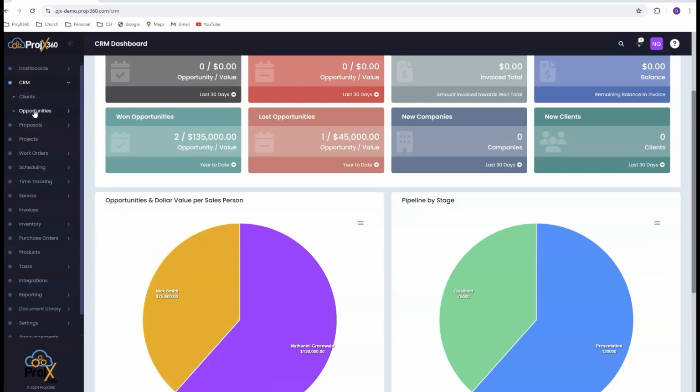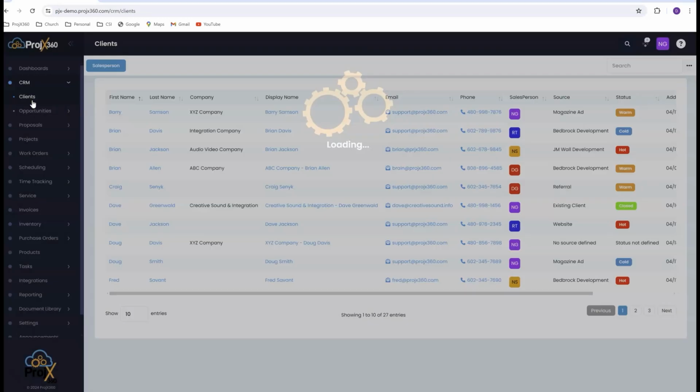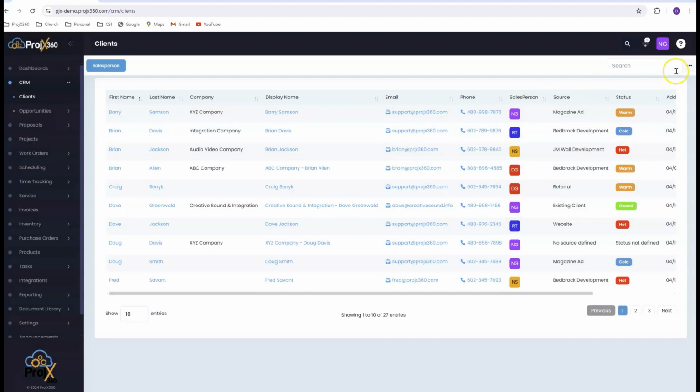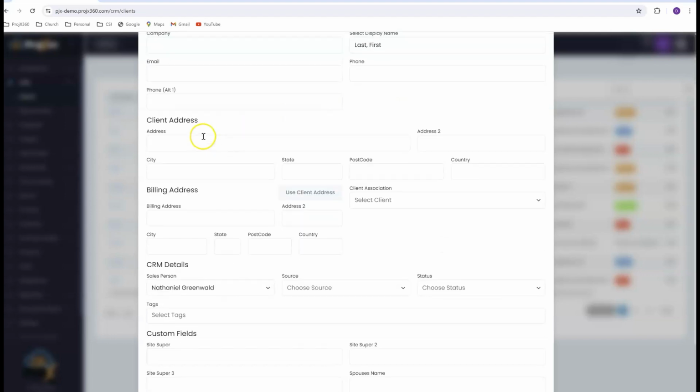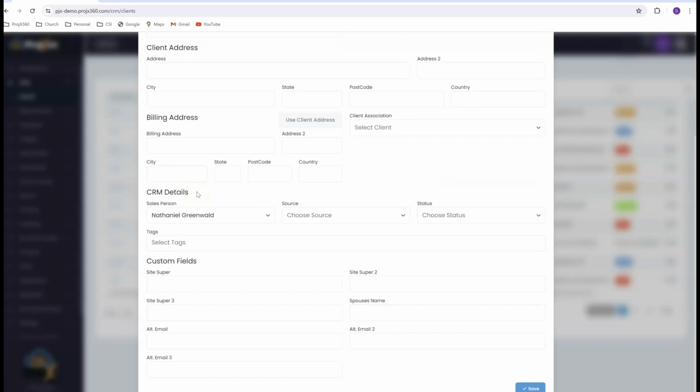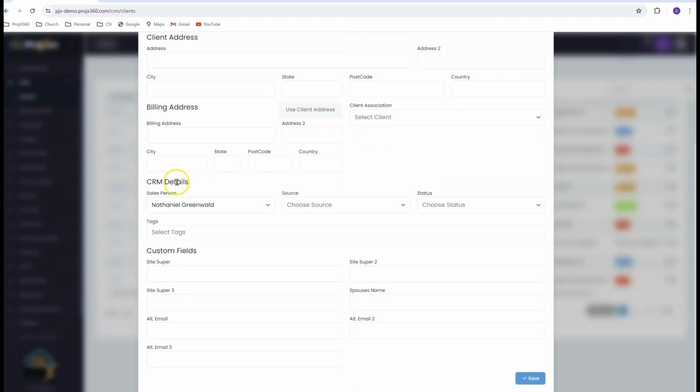When a new lead comes in, you'll go over to clients and you go to the menu over here and go to add client. Here's where you'll fill in all the client information, either first and last name or company. You can also have a site address and a billing address. You can assign your salesperson.